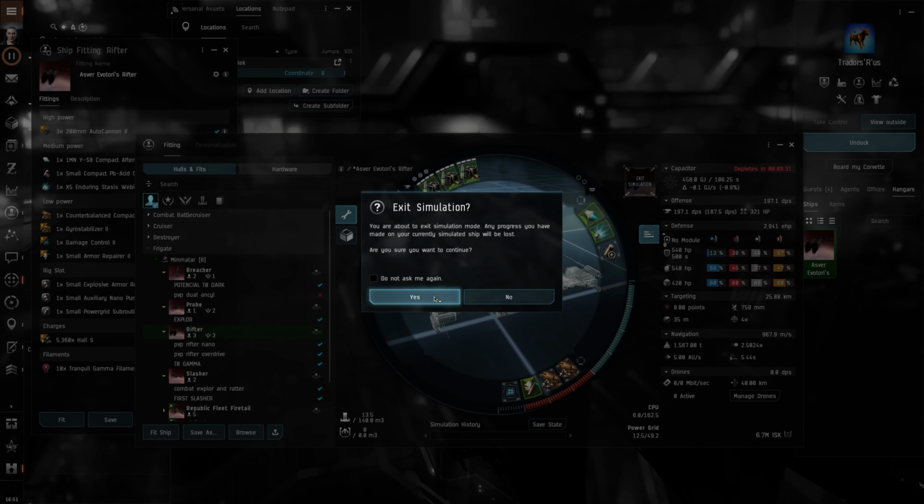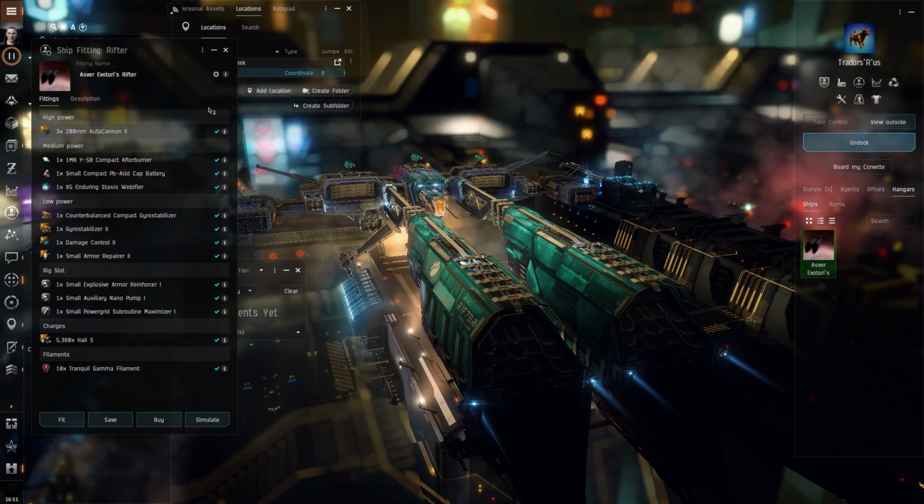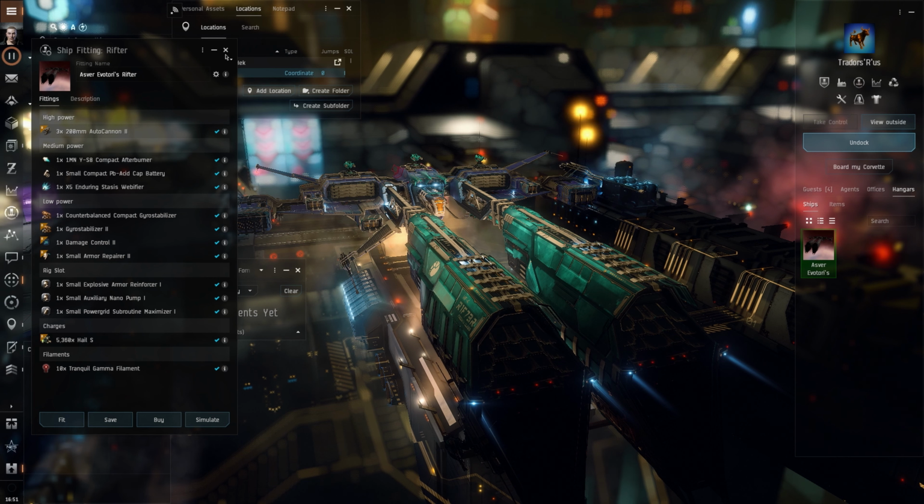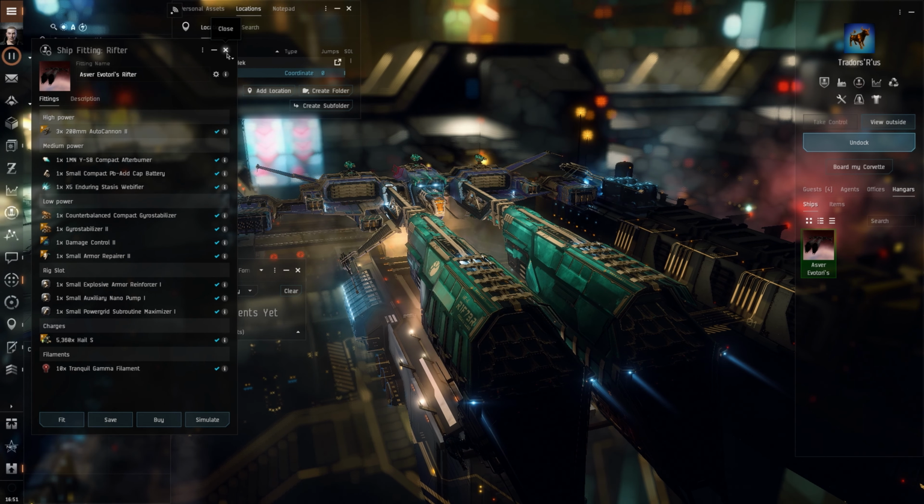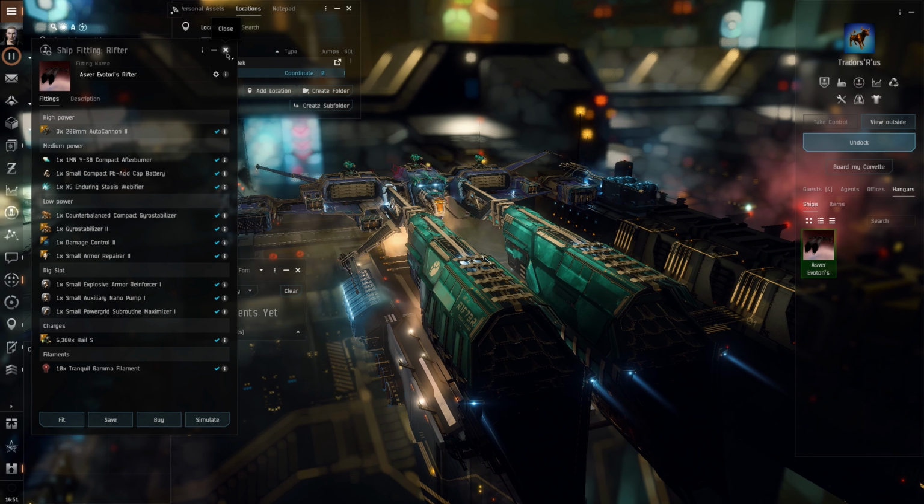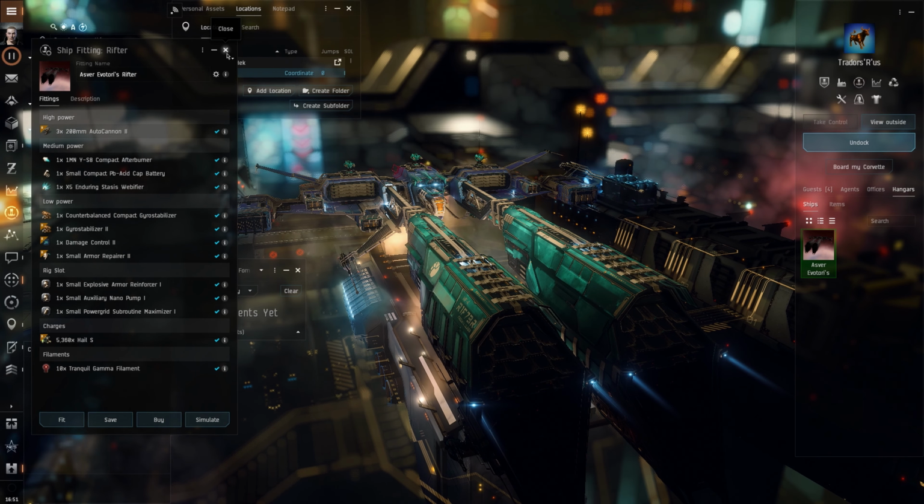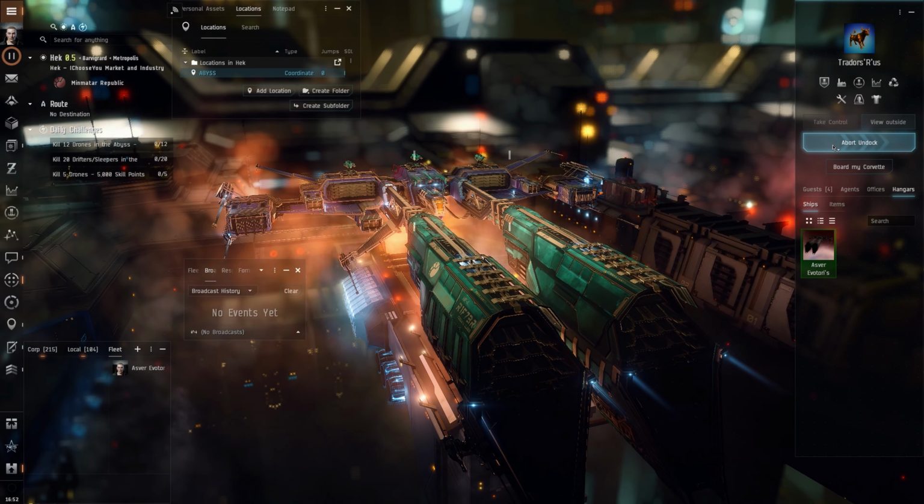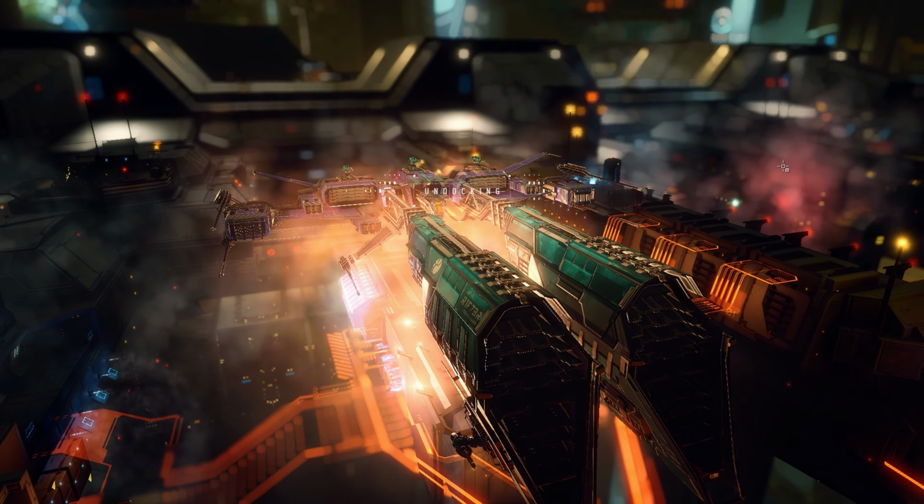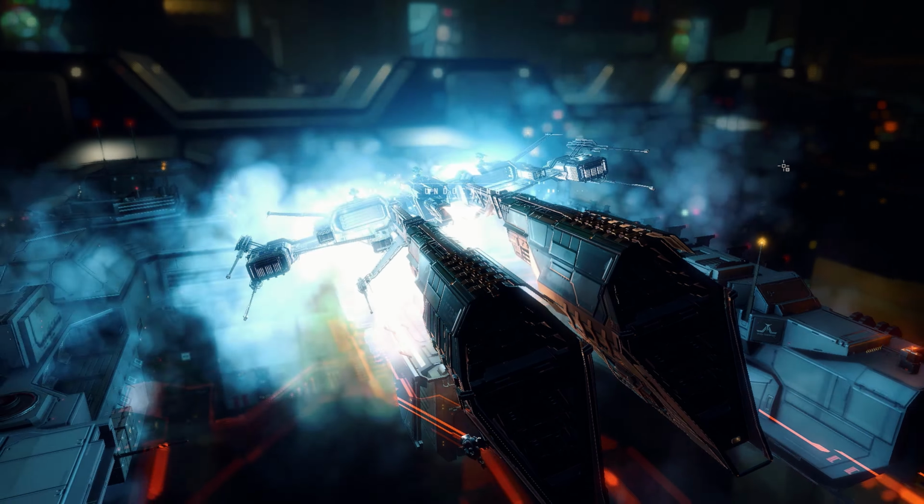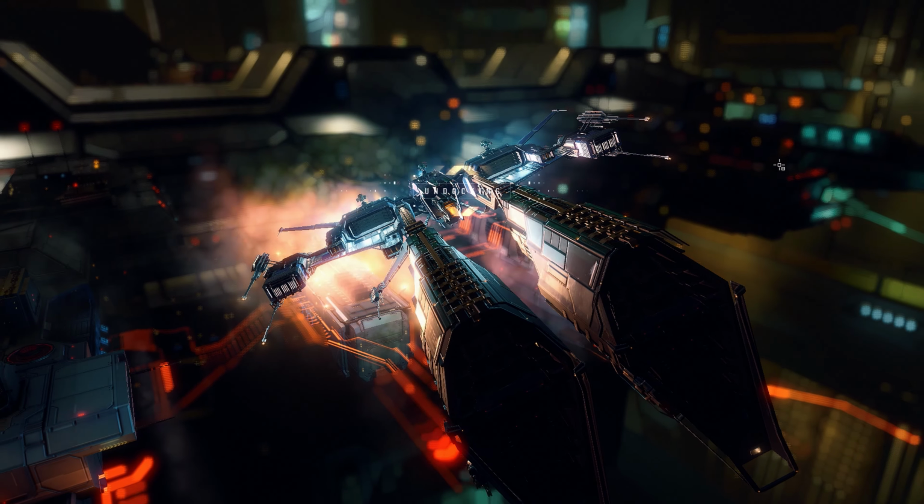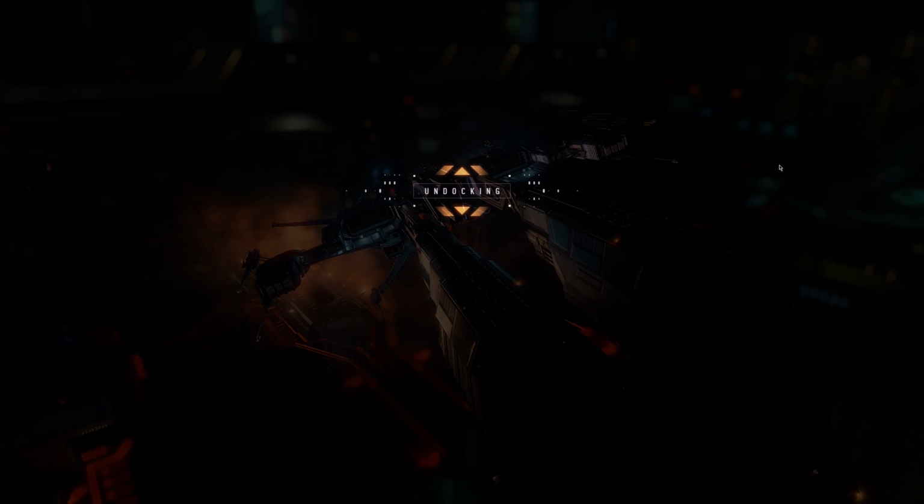So let's exit out the simulation. Here is the fit itself. Of course, as usual, I'm gonna leave it in the comments below, and please, guys, remember to show some love to Captain Benzi for coming up with this fit. So let's undock real quick. I really love these undocking animations. They are amazing, and we are gonna go and start off running some Abyssal runs.